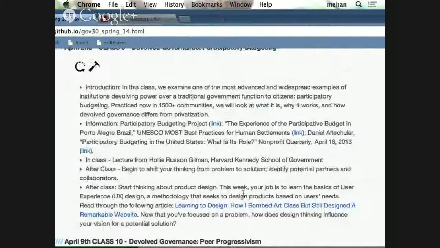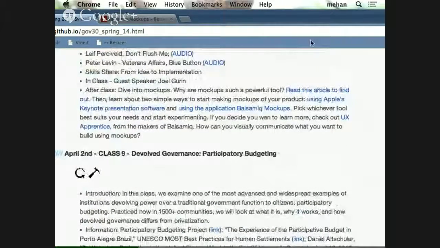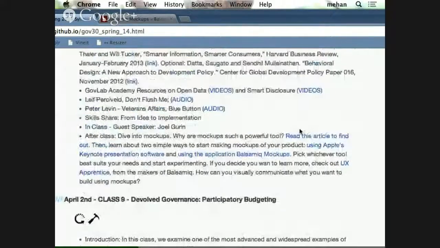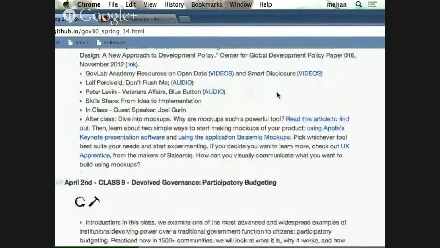All right, so under week 9, we've got this Learning to Design article, which is about UX design and user interface thinking, how you can think about this stuff as you're designing products or mock-ups of products. Then the week before, week 8, there's a bunch of links to tools and tutorials on how to use different tools.